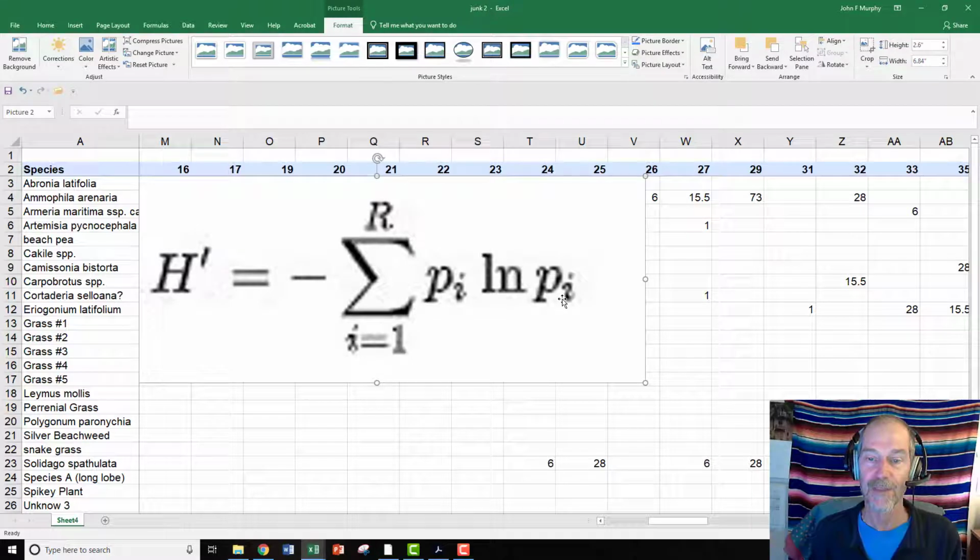Once we have pi, everything else is fairly trivial. The strategy here is we will first calculate pi for each square in the data set. Then we will calculate the natural logarithm, ln pi, of each square in the data set. Then we will multiply, have another cell that is the product of pi for a species times its natural logarithm. So that's like 3 steps so far.